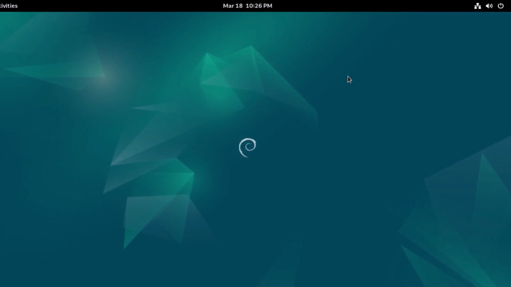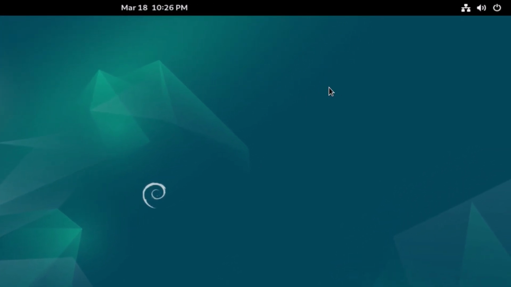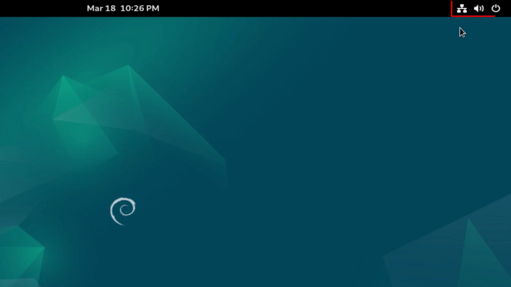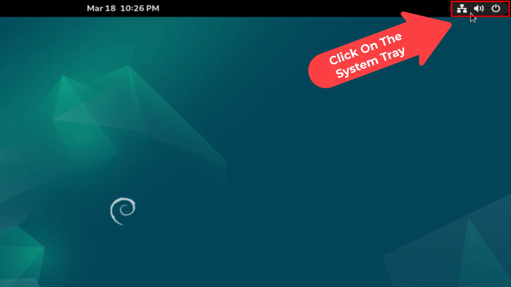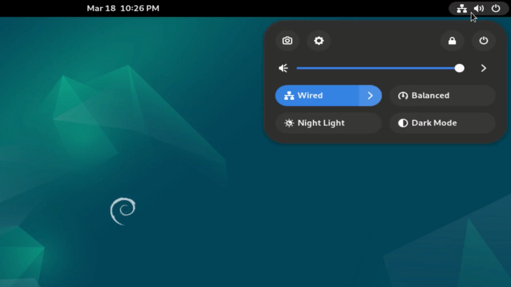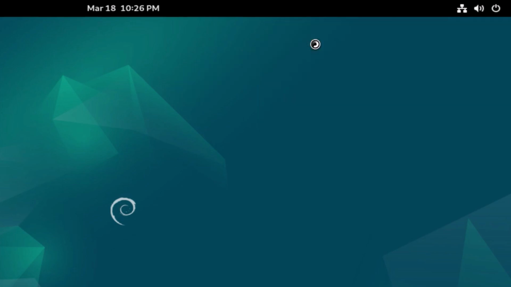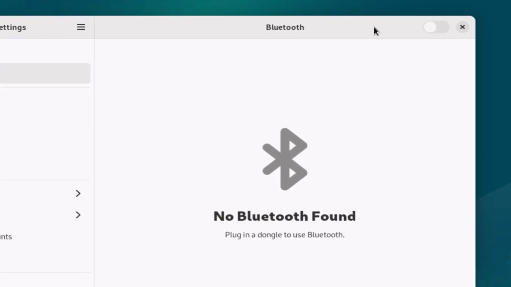First thing you want to do is open up Settings. I'm going to go off to the upper right hand corner, up to the little system tray area. I'm going to click in there. Then I'm going to go down to where you see the little gear wheel. I'm going to click on the gear wheel. That will open the settings dialog box.